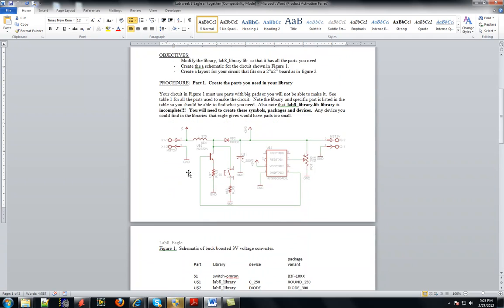So this is the schematic that we're going to create. It's a voltage converter. It converts a low voltage, which might come from a source like a solar panel or a Peltier device or something that creates a small amount of voltage, but in order for it to be useful you need a constant 3-volt source, for instance, to power a chip like a microcontroller.